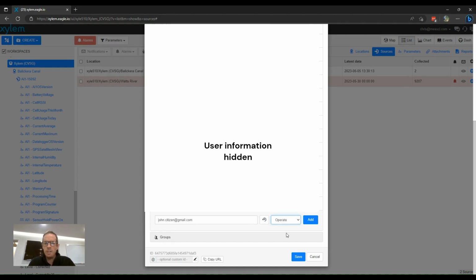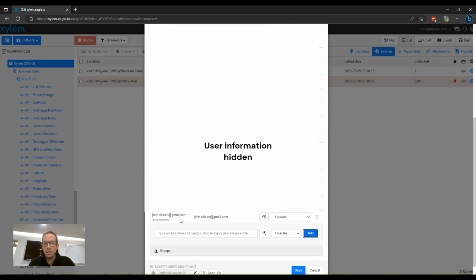So select the access that you would like and then add that to the list of people who are already configured for the workspace. Now, if you see here, it says save required. So for that to be implemented, you have to click the save button. But before you do that, you can add a bunch of other users based on their email address here if you would like, and then click save and have all the invitations sent out at the one time.